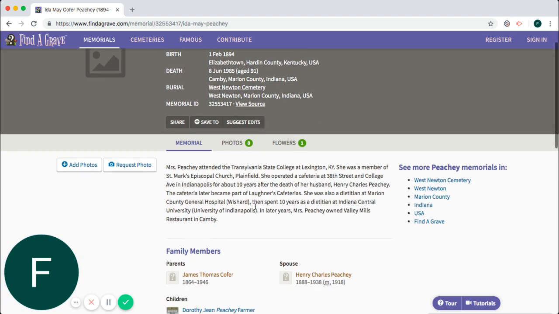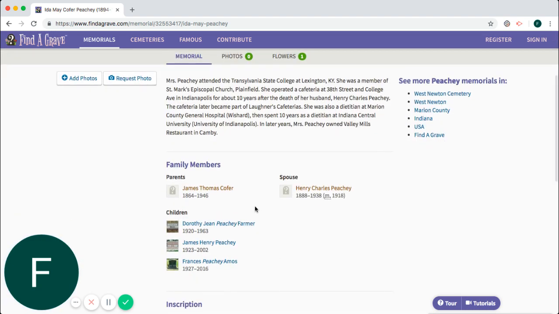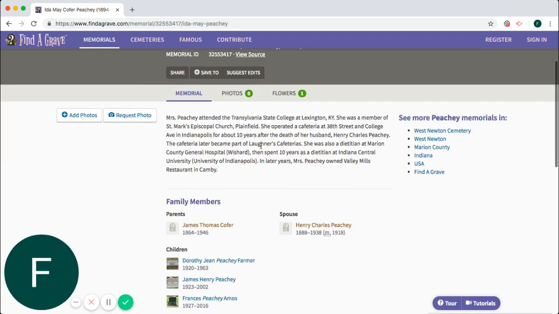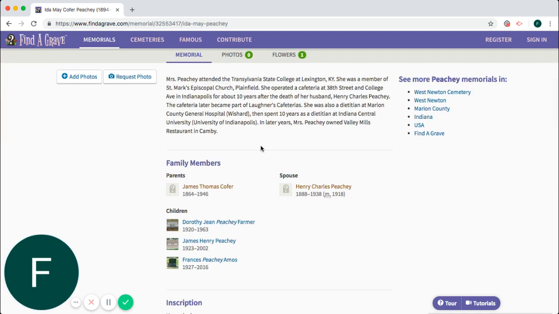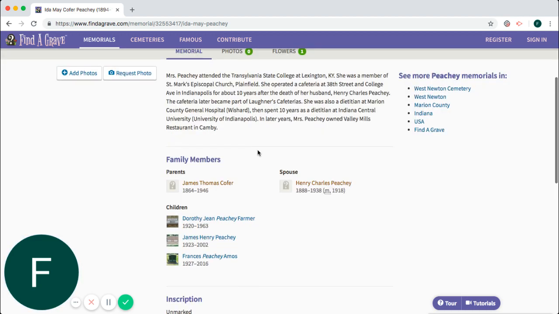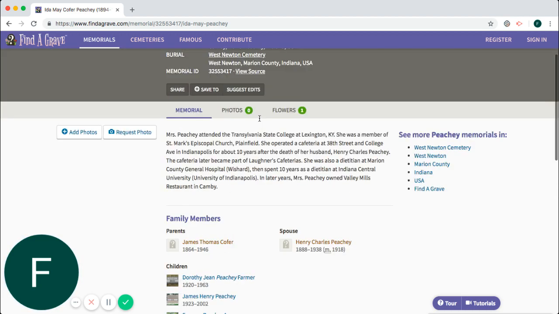Now let's go down to the memorial. For her, you can see there's almost a mini obituary, which is really cool because it says where she went to school, where she went to church, a little bit about her career, her marriage, and just more about her life than just when she was born and when she died. I think that's a common misconception that this site only has pictures of headstones and birth dates and death dates. Not true. It's because all kinds of people upload other information, and this is just one example of that.